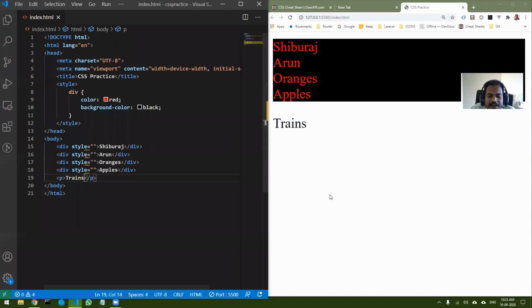Okay, so I have added another tag, that is the p tag, and now you can see the p tag does not take the effect of these two colors. The reason is that it is affected only to all the divs. So now that we know this, let's suppose I want to color the paragraph also.